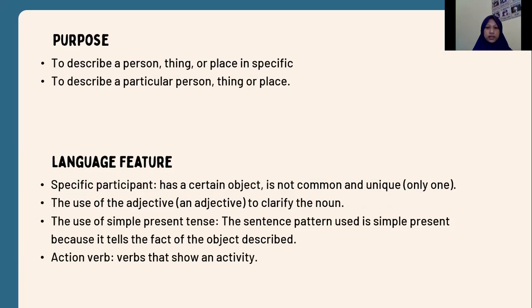Has a certain object, is not common and unique. For example, Pandawa Beach, my house, my garden, or my nephew named Lisa. The use of the adjective to clarify the noun. For example, a clean room, a kind girl, a handsome man, or the famous place in Kendari.